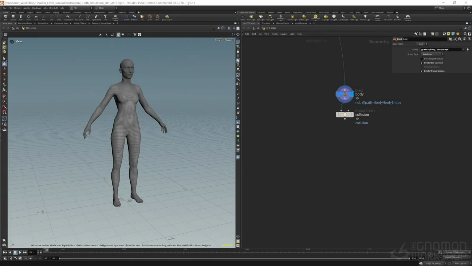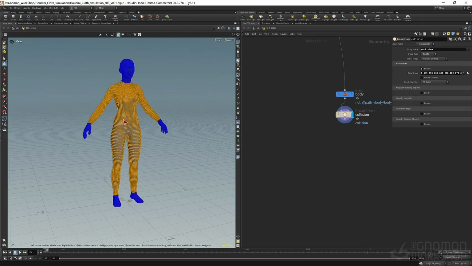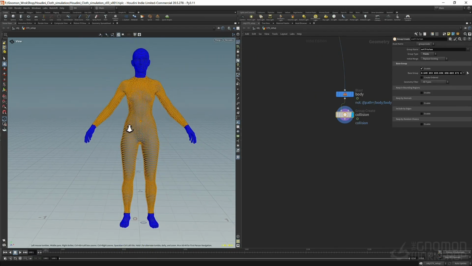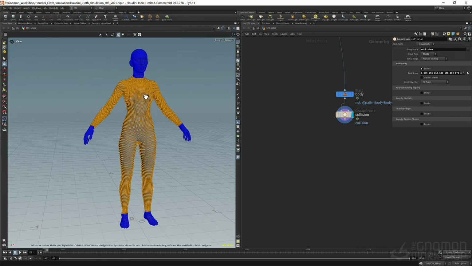In this chapter, I will prepare the collision geometry. So as you can see, we have the body here, and I added the collision group. You can call it whatever you like. I selected the body area where I want to fix the intersection in the body, and I will use this group in the attribute triangle and the subs I will use to fix the intersection.